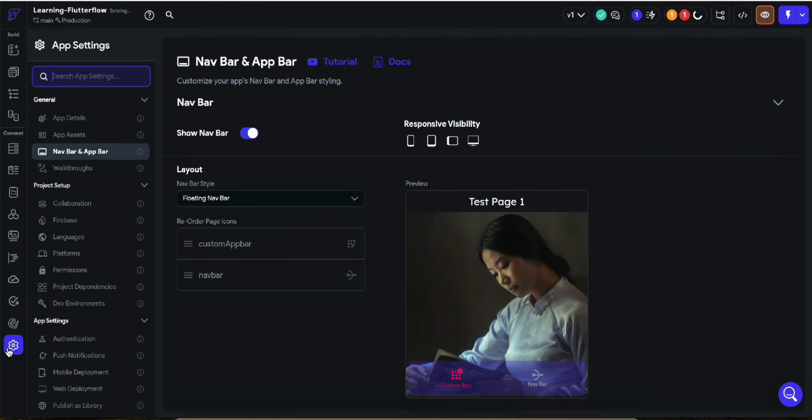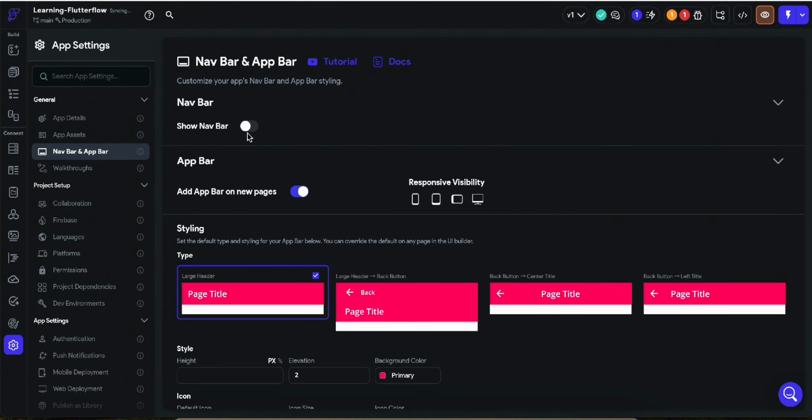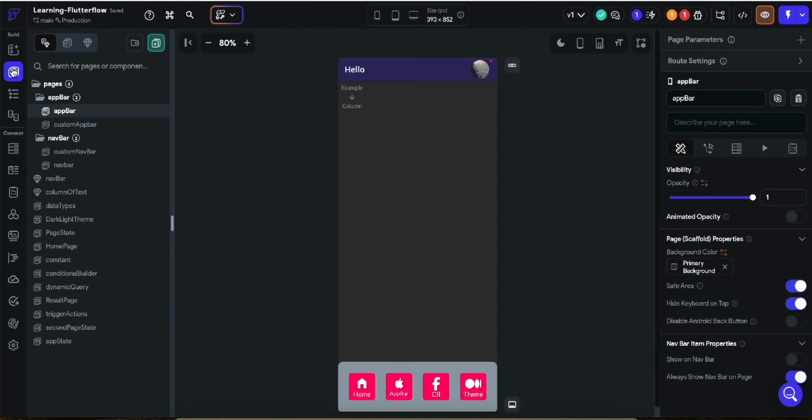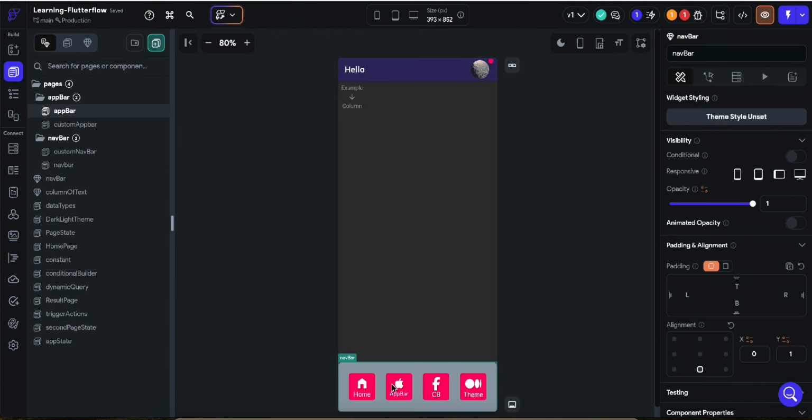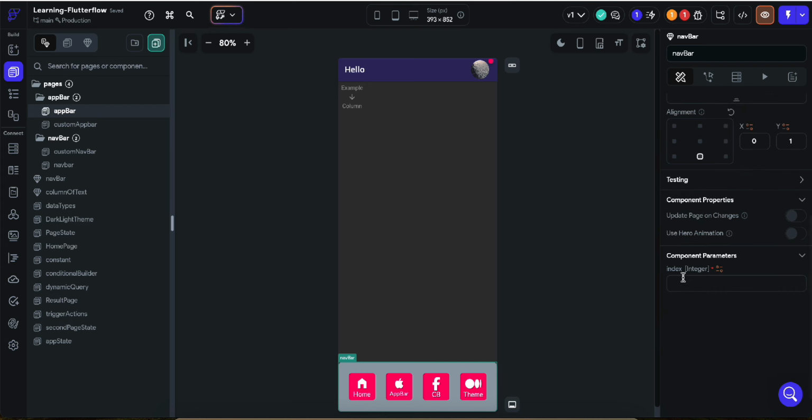So it's better to disable the previous navbar if you don't want to use it. Let's suppose we don't want to use this navbar, we have our own navbar, so I'm going to disable this navbar. So yeah, this navbar is here, and now you can simply add an index. So for app bar, our index would be 1, so I'm gonna pass the 1. The third one is conditional builder.